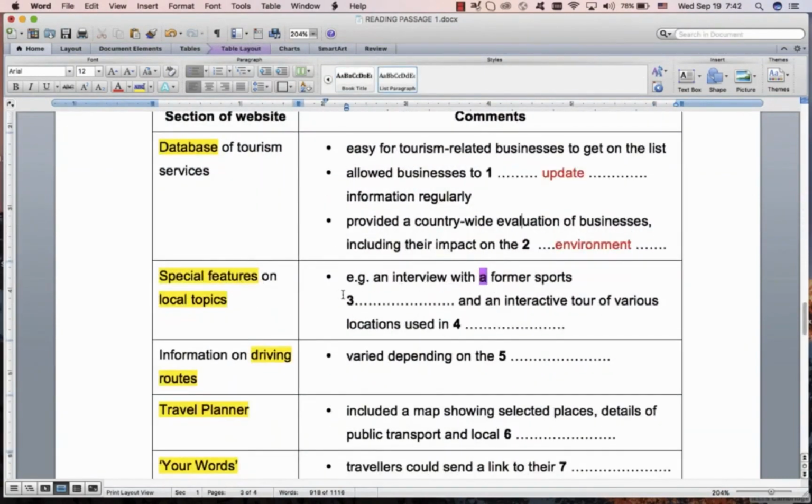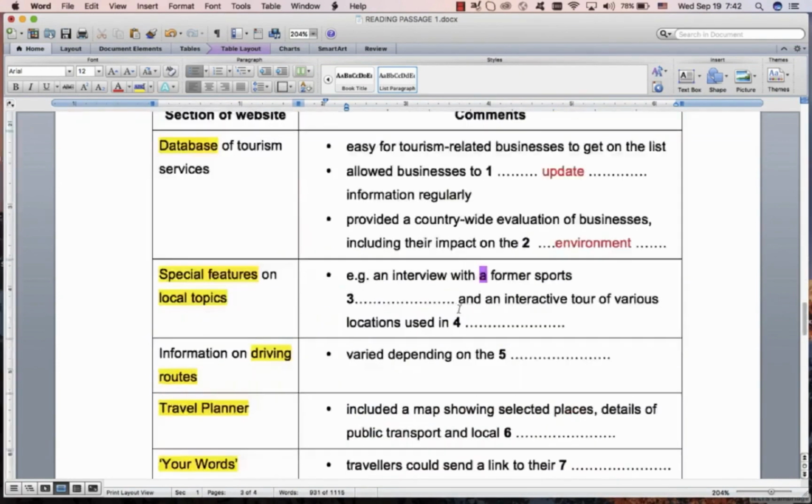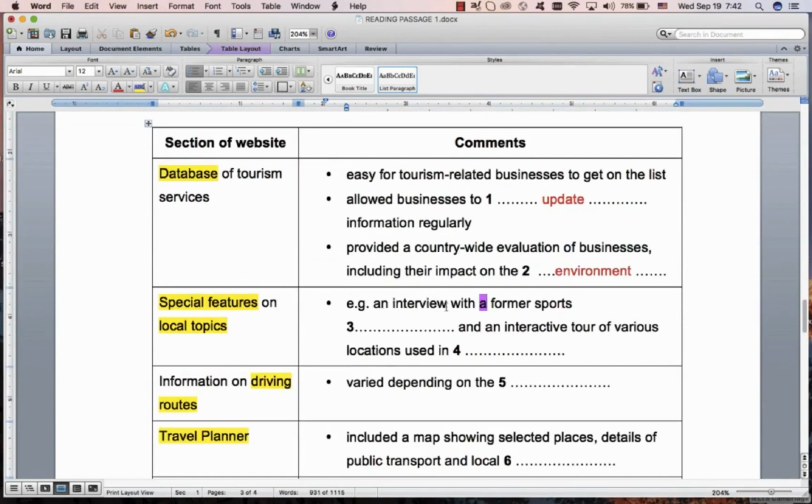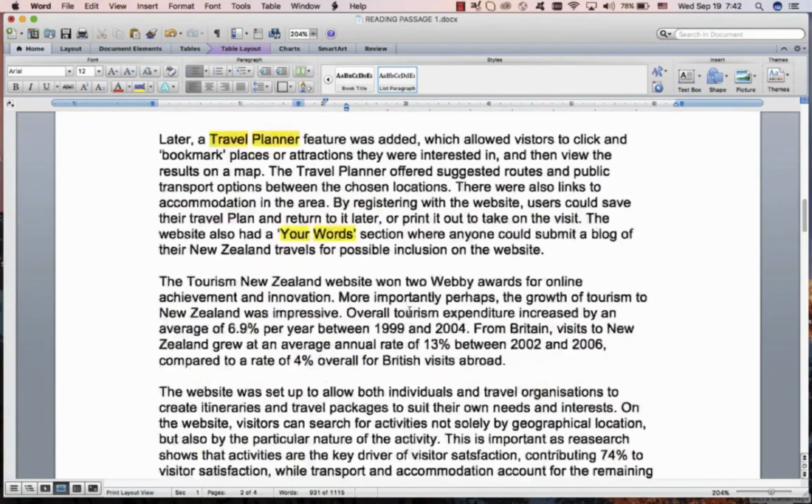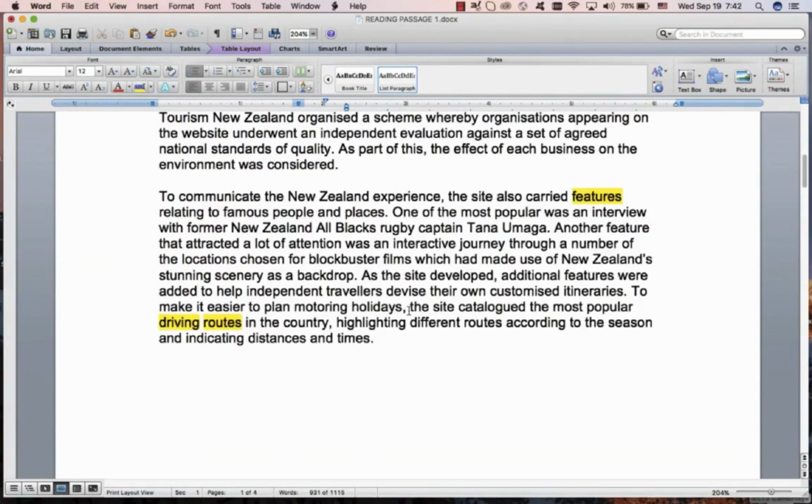Alright, so special features, for example, sometimes the for example is there, sometimes it's not. I think this is the main clue. Former sport something. And just read it and see what it is. An interview with. So you can only interview a person. You can't interview a tree or a dog or a table or anything. So we're looking for something that describes a person. There's our word interview. There's with. But that's who they interviewed. That whole phrase, former New Zealand All Blacks rugby captain.